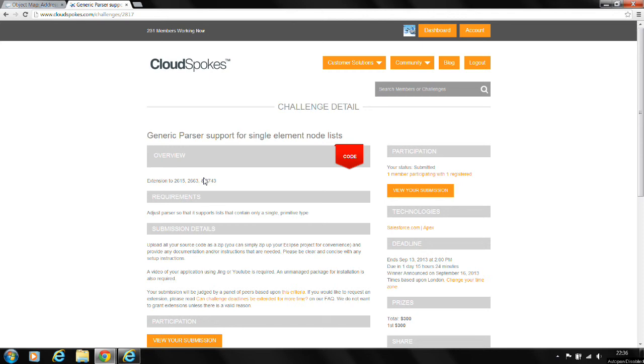Specifically, it's designed to cater for a message where an element that contains a primitive type value repeats within a complex type. So the example I was given was an address, an address complex type that contains multiple address lines.